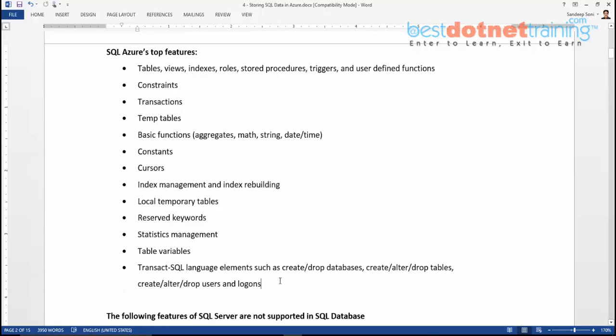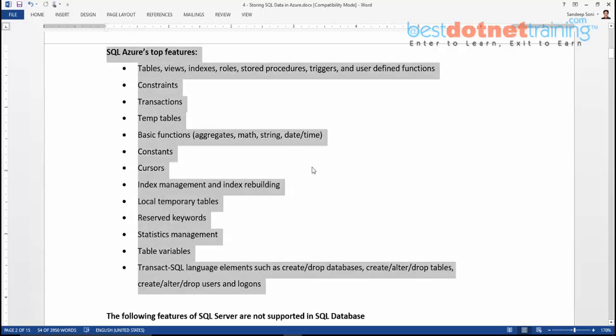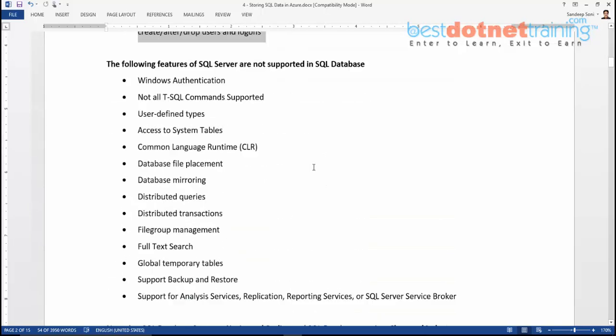Now, in short, most of the operations I would want to perform on my on-premise SQL server in routine application development, they're all available in SQL database. Now, this is an important list. The following features of SQL Server on-premise are not supported in SQL database of Azure. It does not support Windows authentication. On-premise, we have got SQL authentication and Windows authentication. In SQL Azure database, we have to only make use of SQL authentication. Windows authentication is not there.